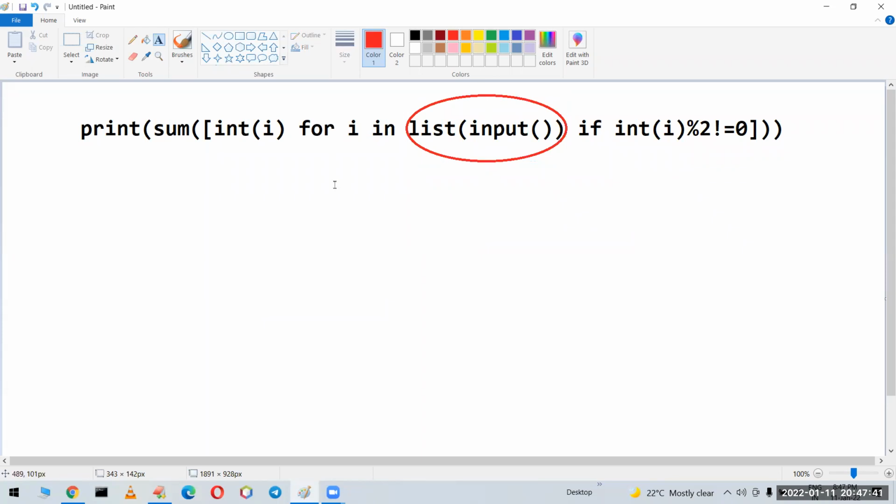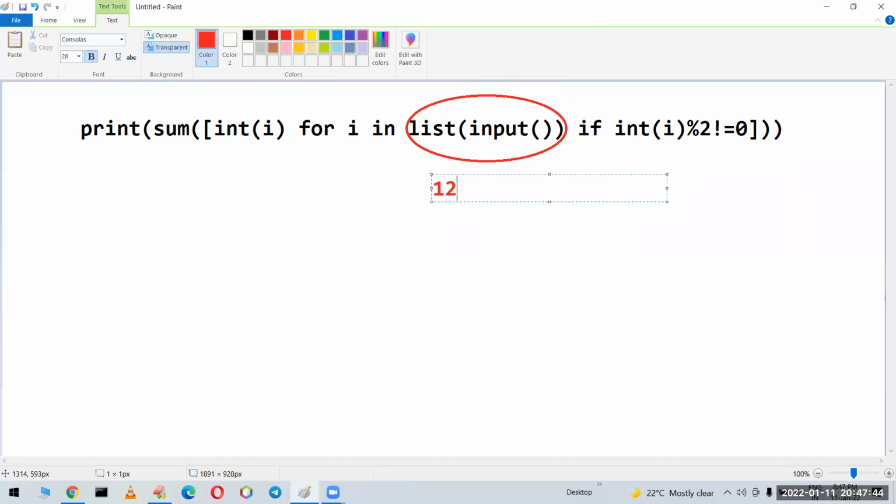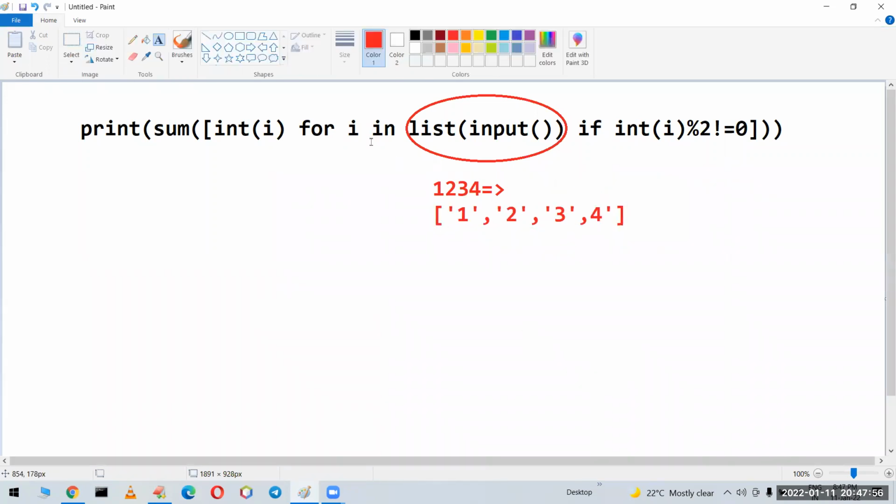Suppose I am giving the number 1 2 3 4. What will happen? It will be converted into a list, with 1 as the first element, 2 as the second element, 3 as the third element, and 4 as the next element. Now for each i value, I am converting it into an integer by applying some functionality. What is that functionality? If this condition is satisfied, then only I want to select.